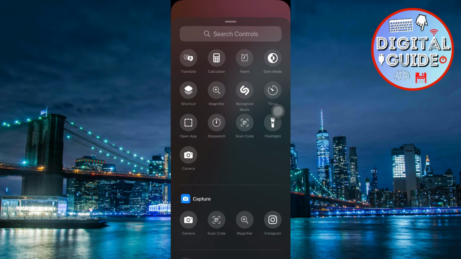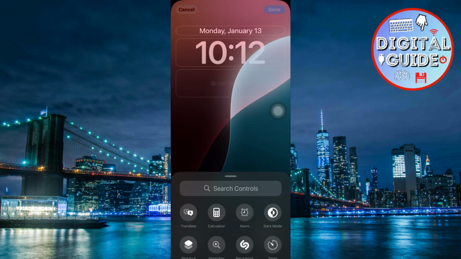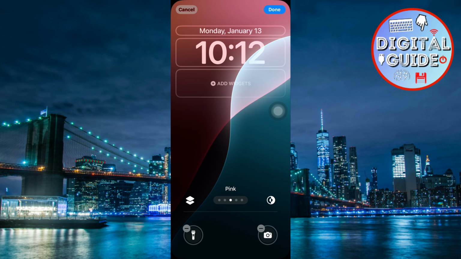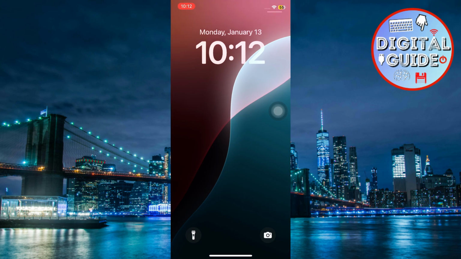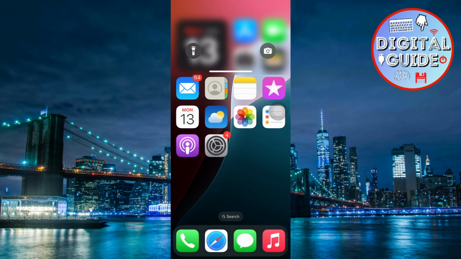I am selecting the camera icon. You can select as per your preferences, so the icon appears on the lock screen. Finally, tap Done in the top right corner. And that's how you can customize your iPhone lock screen buttons in iOS 18. It's a simple way to enhance your phone's usability and make it suit your lifestyle.